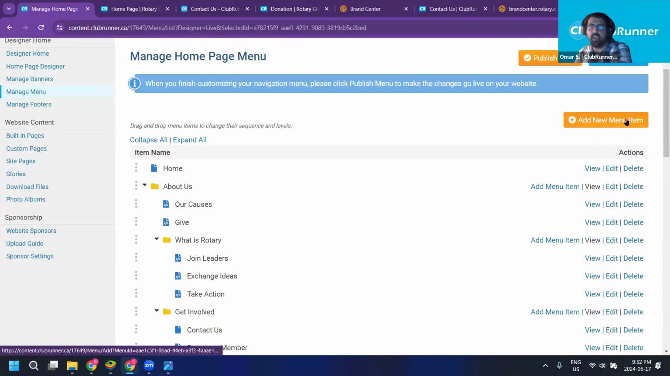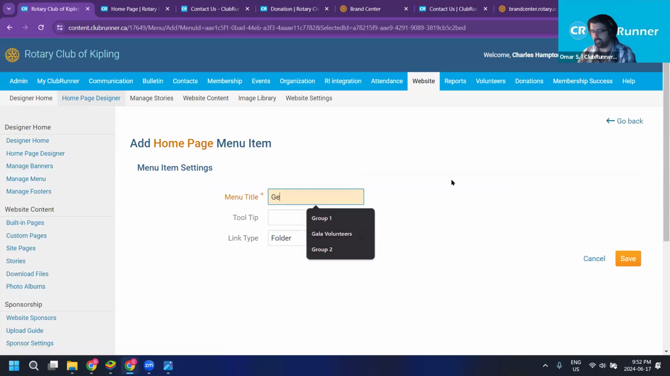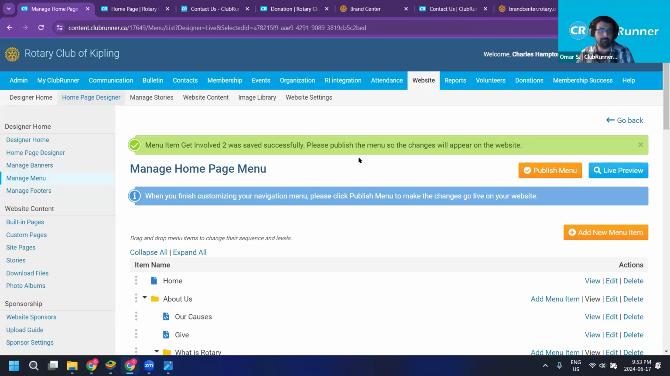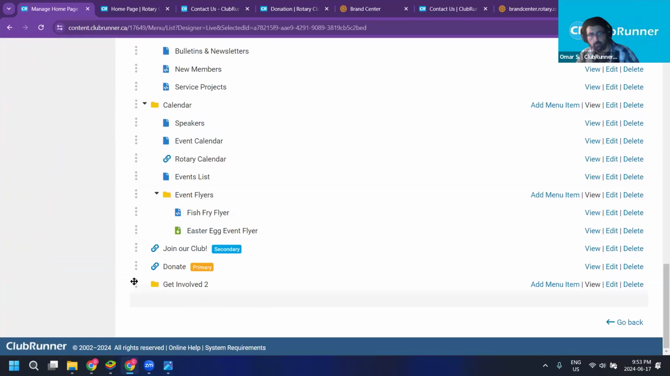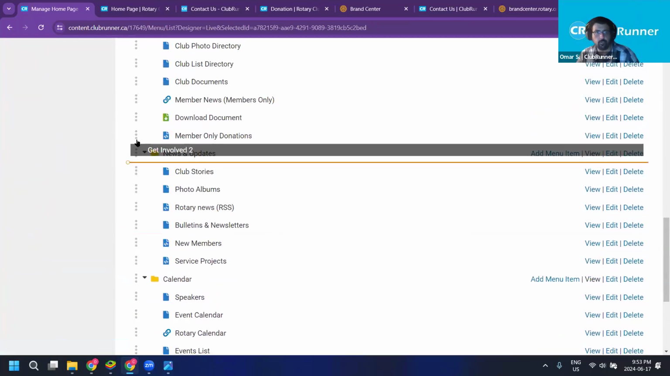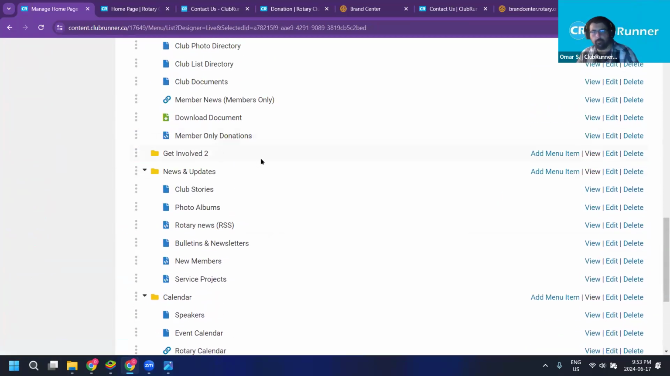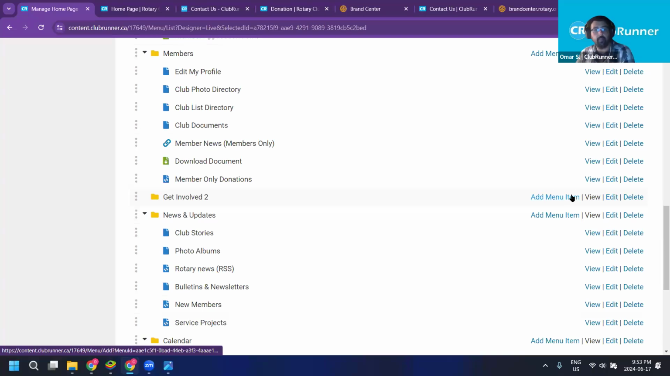So I'm going to go ahead and add new item. We're going to say get involved. I'll say 2. This number 2 will appear in the nav menu, but that's okay. It's just a demo here. And then I'm going to save this new folder. Automatically, it'll be placed at the bottom. There's our new folder. I'm going to move it up. I'm just going to drag it up to news and updates. There we go. And then I'm going to click add menu item to add to our new folder.